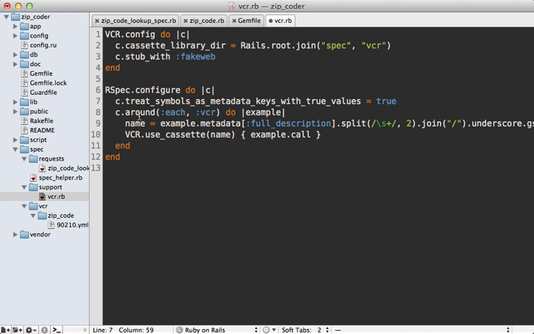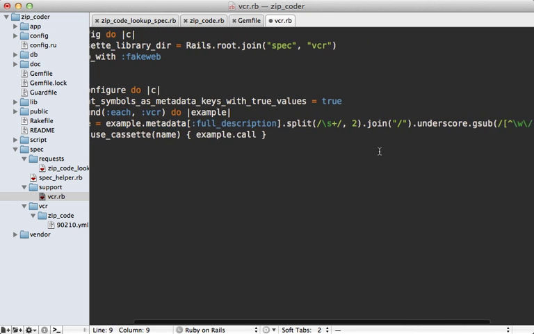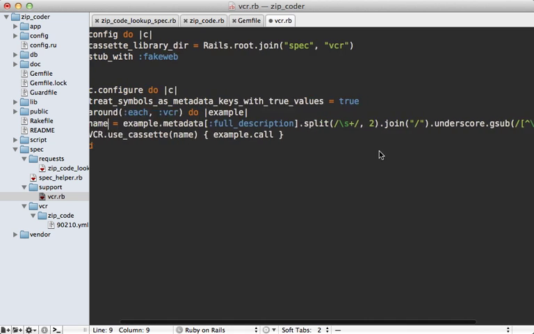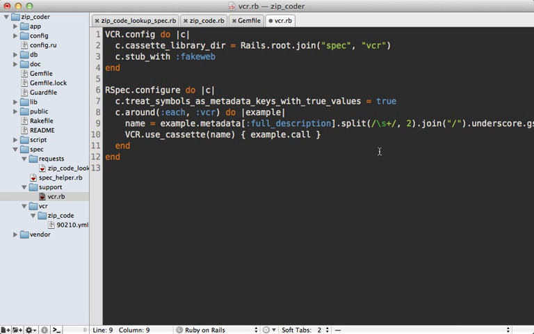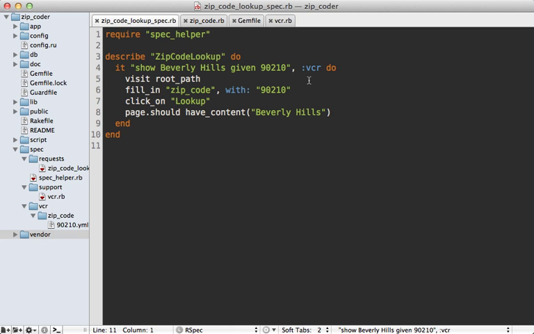And then next we have this around block, which gets executed every time it finds an example that matches that VCR tag. So first in this block, what we do is we determine a name for our cassette. We're doing some crazy magic here, but basically it's just going to generate a smart name based off of the first word of the example description. It will make that the directory name and then make everything else the name of the file. And then we call VCR.use_cassette, and then finish executing our example in that block. So with that bit of code, now every time we tag something with VCR, it's going to use a cassette and give it a name based off of the description here.